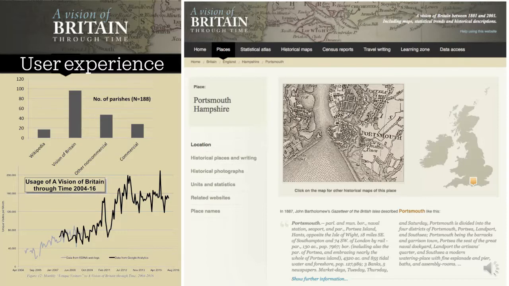After a few years of slow development, the web portal has now reached around 500,000 users per year. Banner advertising has now become an important source of income for financing the team and the IT infrastructure.